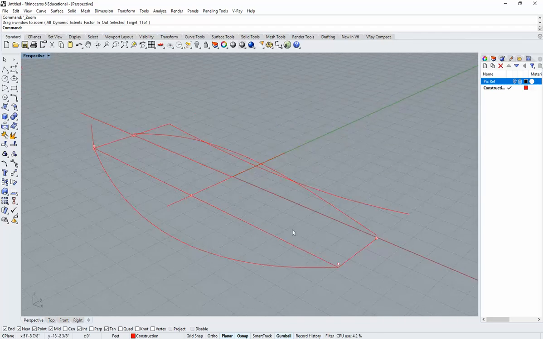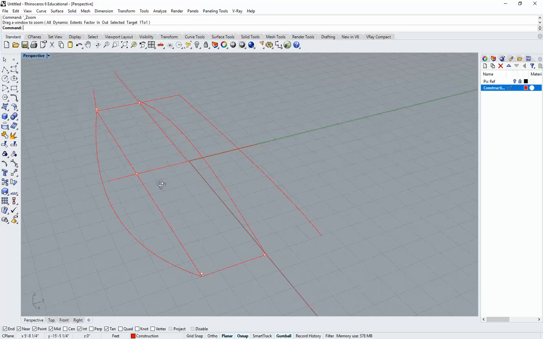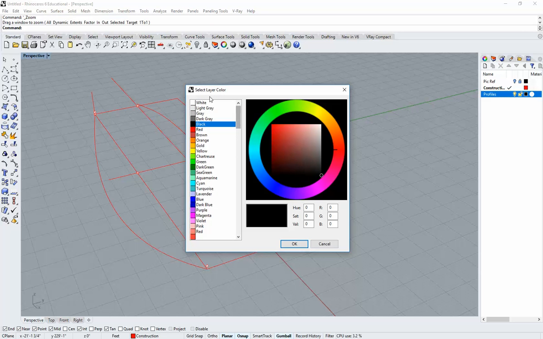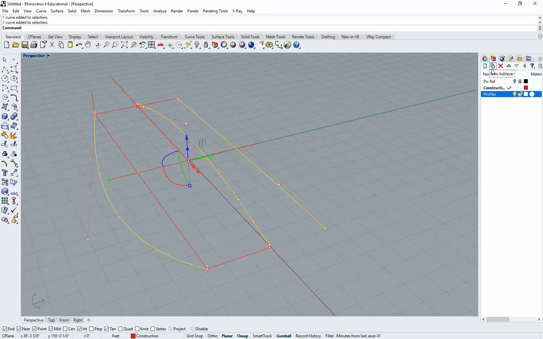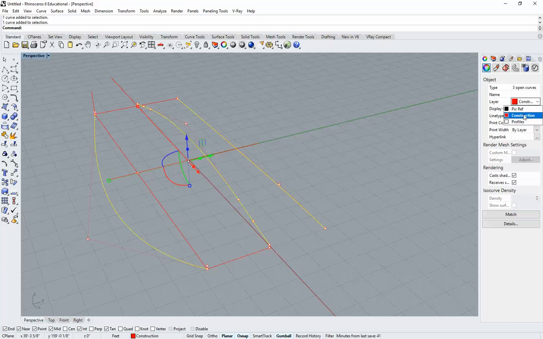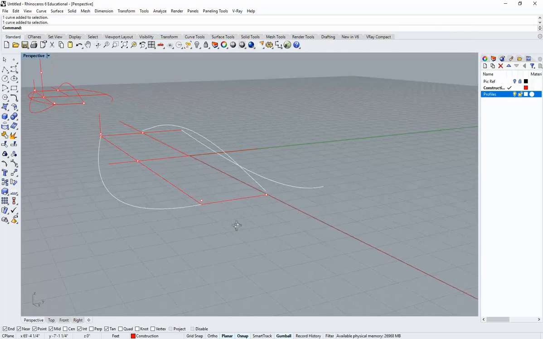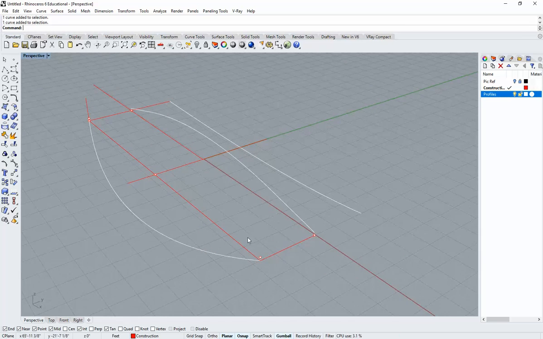And what I'm going to do is set up a new layer, because now it's starting to get a little confusing between what's an actual profile and what is a construction line. So I'm going to make a new layer and call it profiles. Turn that layer white. Select our 3 profiles that we have drawn so far. Change their layer to the profiles layer. So now we're making a distinction between the construction lines and the finished profile that we've just drawn.